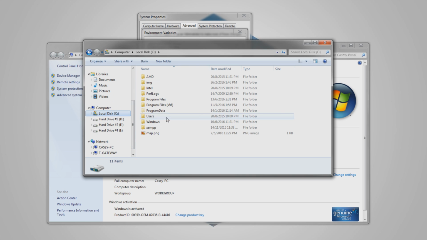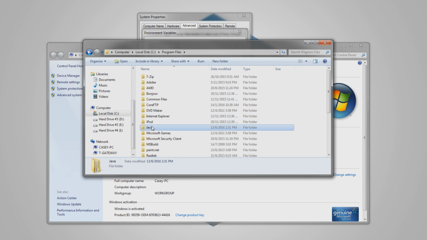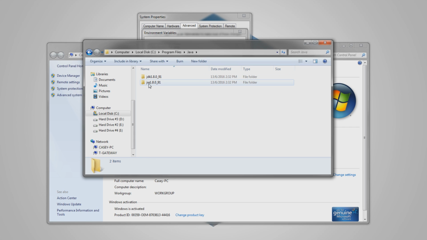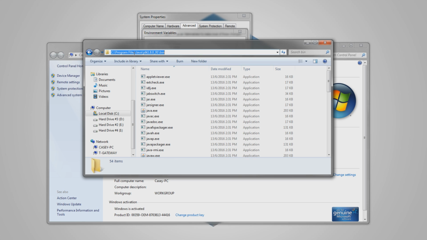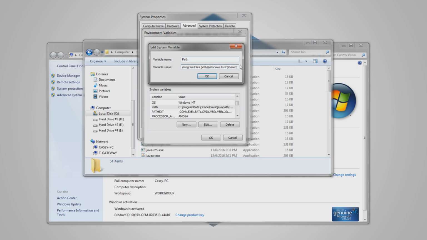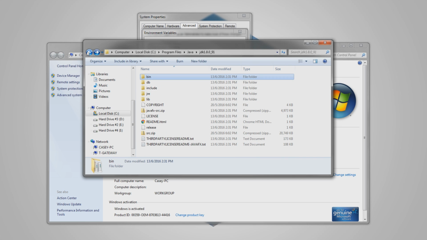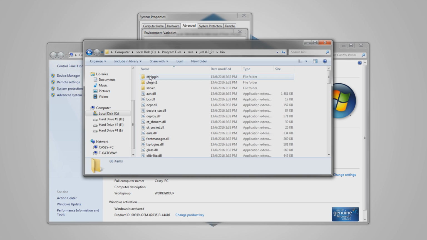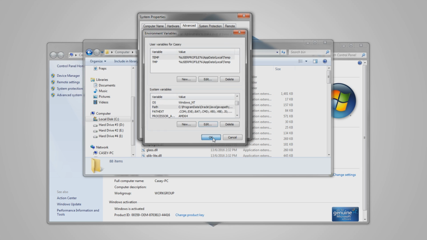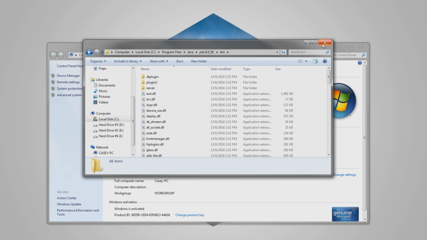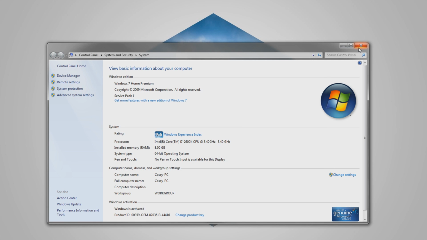So mine's just in local disk, program files, Java, and then here we go. We've got our Java runtime folder and our Java development kit folder. You're going to go into that and then go into the bin folder and then just copy that address there. So copy that, pop that into the value there, then do another semicolon, go back to this folder, then go inside the Java runtime and the bin there, copy that address, and then pop that after the semicolon there, then press OK, press OK again, OK, and then we are ready to start installing Forge now.